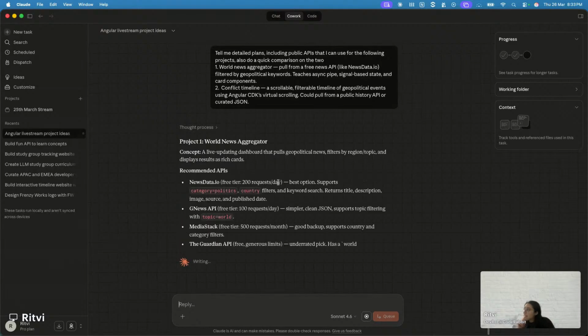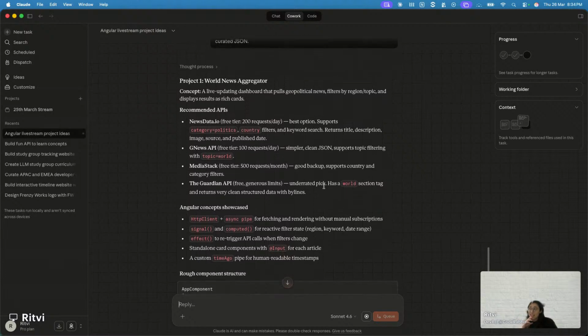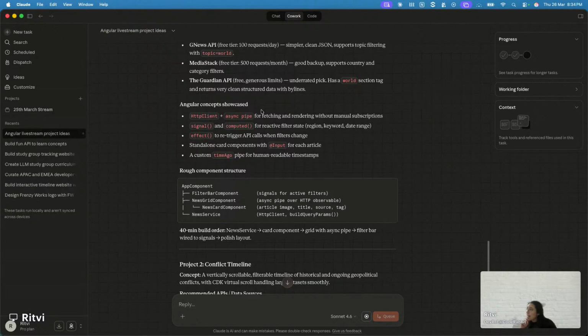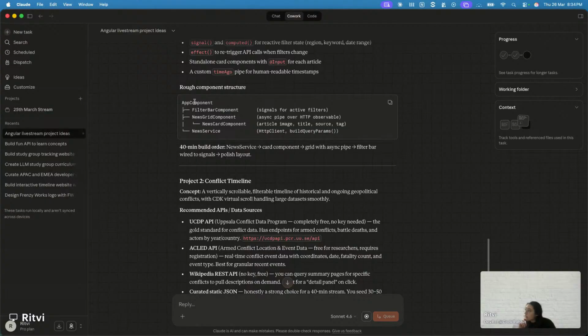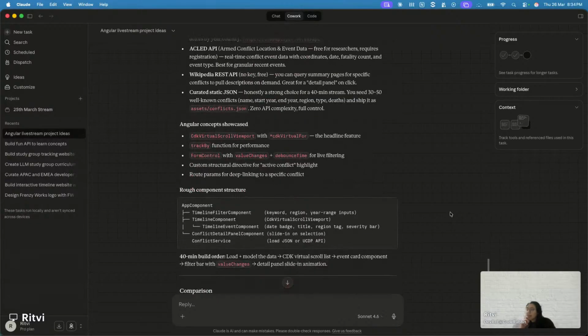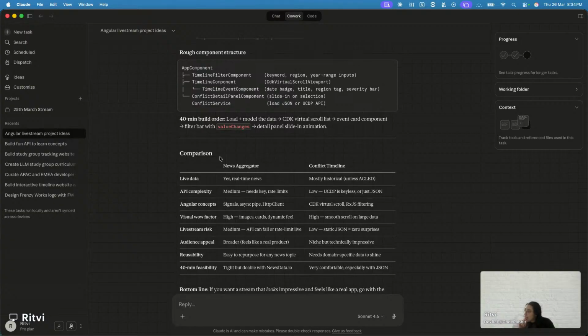So it's telling us that the world news aggregator is going to be a live updating dashboard that pulls geopolitical news, filters by region, topic, and displays results as rich cards, which is great. But I don't know, I'm not very excited about the first project. And then these are the Angular concepts that we'll be paying attention to. Great. So I also asked it for an average of 40-minute build because we're doing it live and we want it to complete in all fairness. We're not building it, we'll vibe code it. And then it's also giving a comparison between mostly historical, unless this, which we'll have to check what it is.